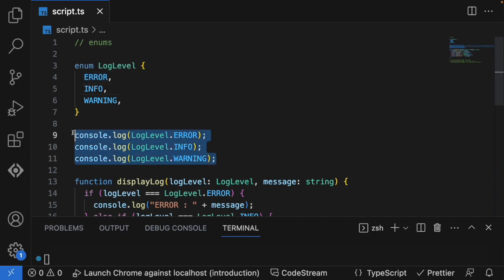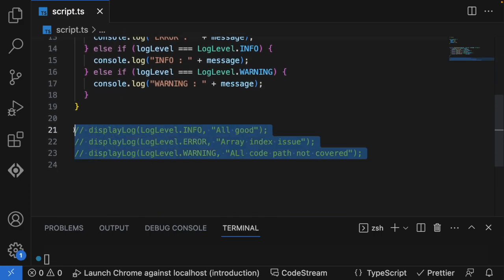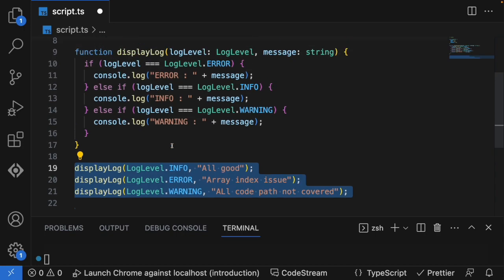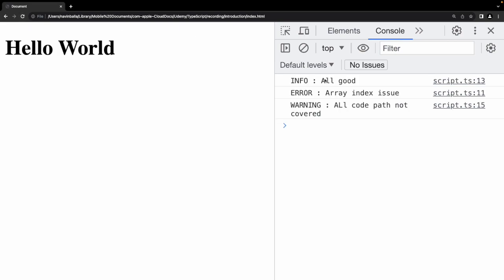So a quick question over here. If I just make it 6, 10, 15, and I uncomment these functionalities here, will the behavior or the output of this particular program change, or will it work in exactly the similar fashion that it worked in the last lecture? I'll give you a minute to think on it. Let's see the outcome. All good, info, error, index issue, and all code path not covered with the warning.